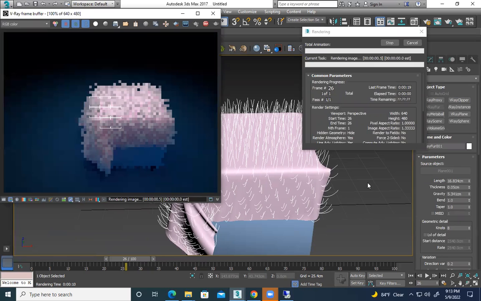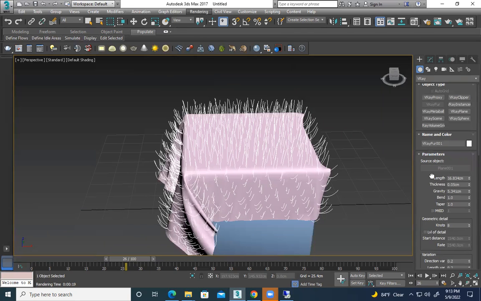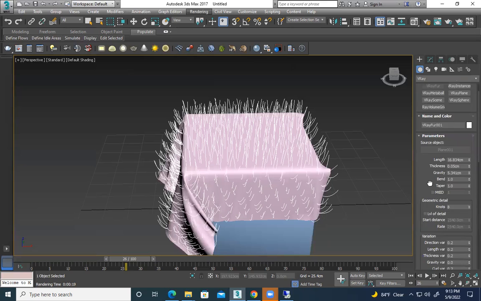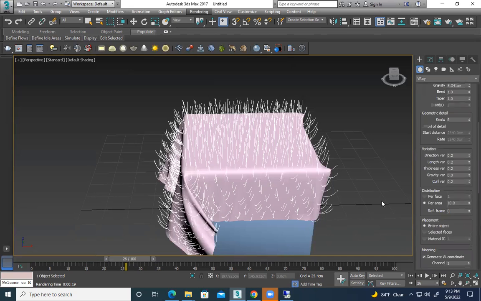Why does the pink color come? Because of this. This is pink color. I think this is not enough. Can you see? Still I can see inside, right? So I'm going to increase that because this thickness is very high. That's why the detail, the per face is 10. I want to do 25. I don't know if it's going to be too high or not. Hope it will work fine.